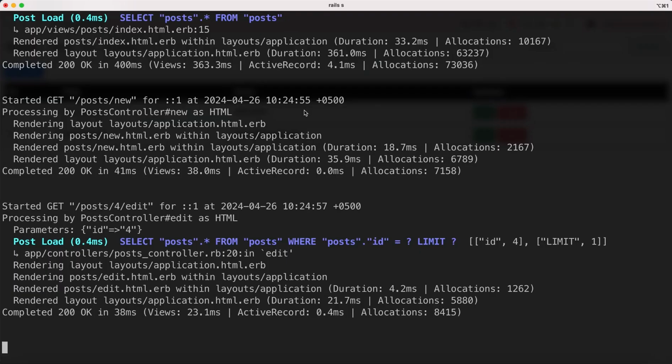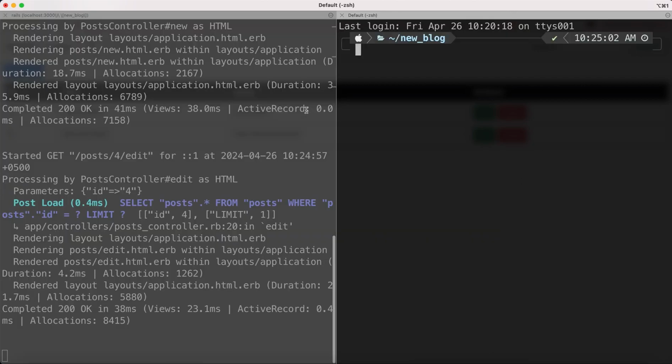Let's open up a new tab, and here we first have to generate a new model, user. We can add the username and password fields to the user model, and it will also create a migration.